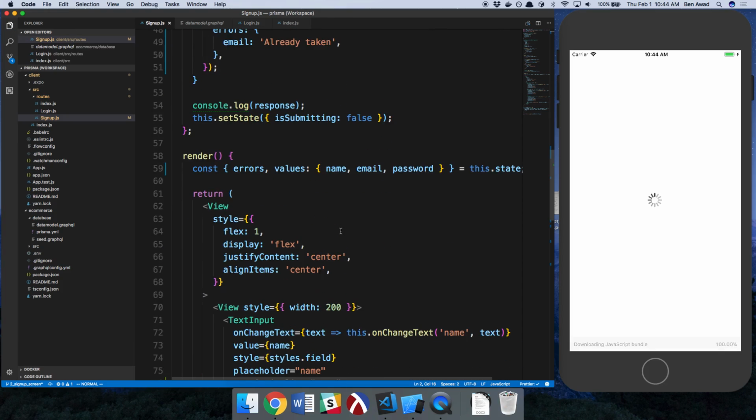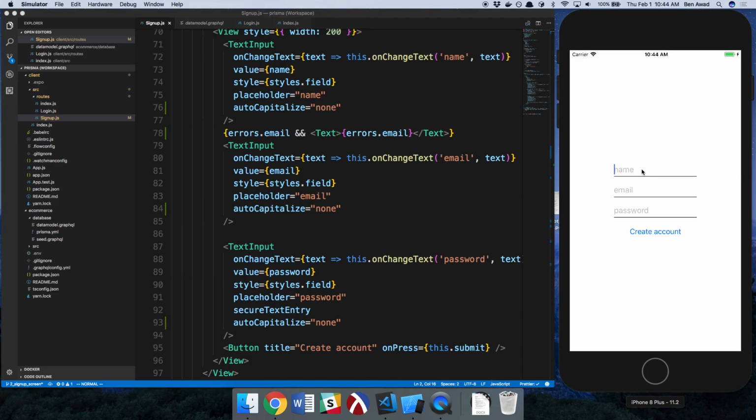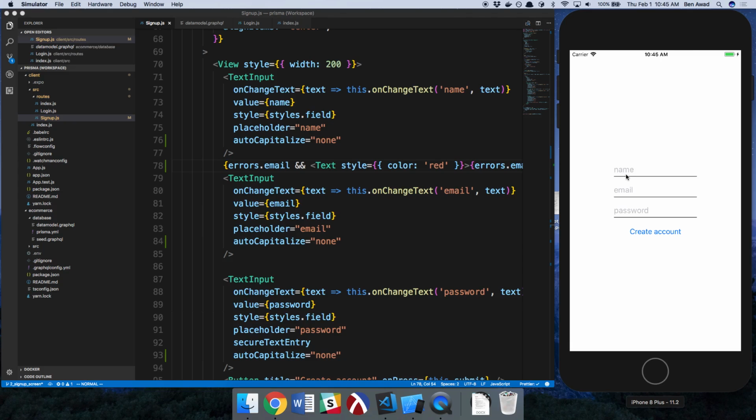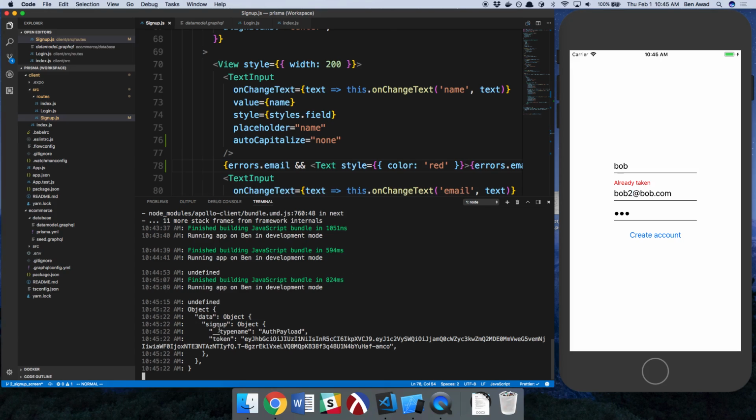All right, so here we're going to say Bob again, and I don't think there should be a problem with the name field because it didn't look like there's a unique constraint. All right, so it says already taken. Now, it doesn't really look like an error message, so let's make this red as well. So color, I'm going to say red. So bob@bob.com, Bob. Already taken. All right, I'm just going to come over here and change this to Bob2, create account, and nice, it went through.